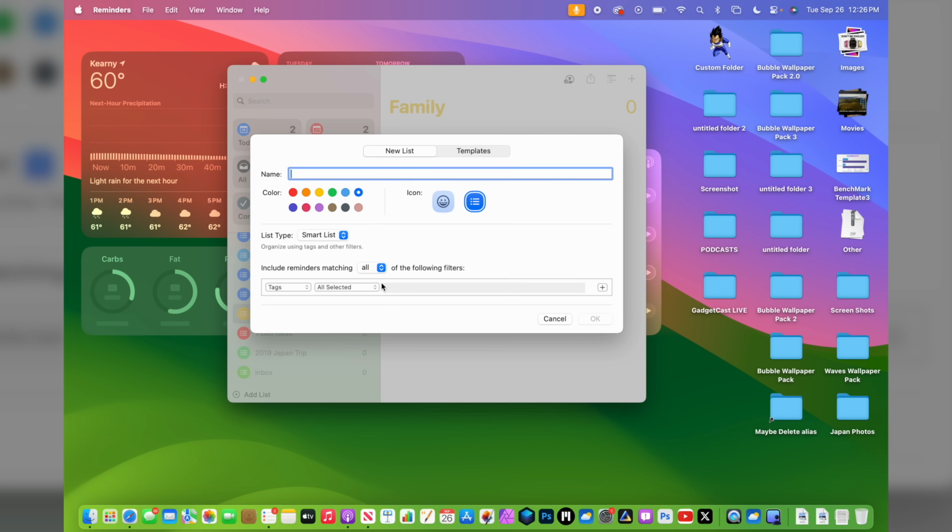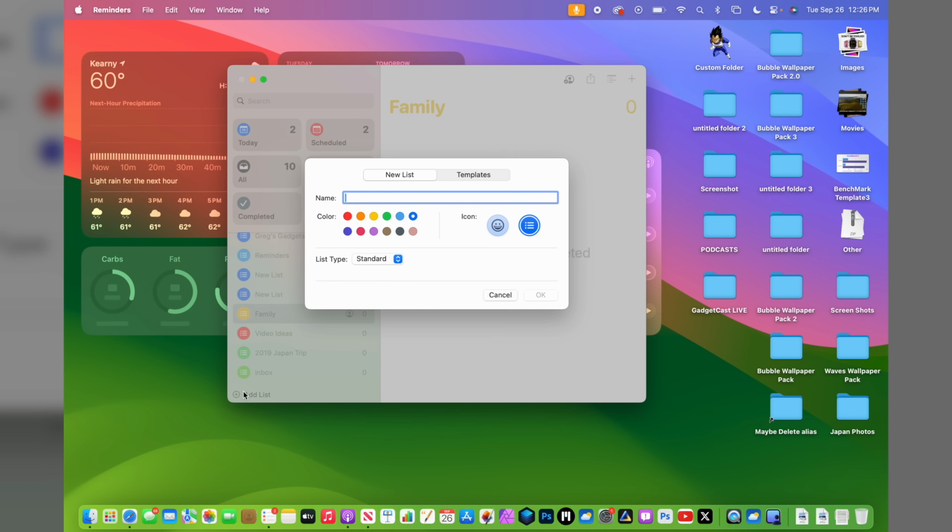Now with Smart List, this one's complicated, right? Like you have to add a bunch of tags, date, time, priority. It's pretty in-depth. There's a lot of categorization here that you can do to get this feature I'm gonna show you, but if you really wanna test this out, just hit cancel real quick, go back to Add List, and then hit the groceries list. This one is gonna automatically do it for you.